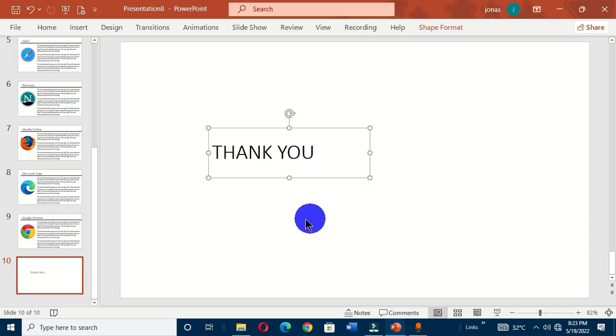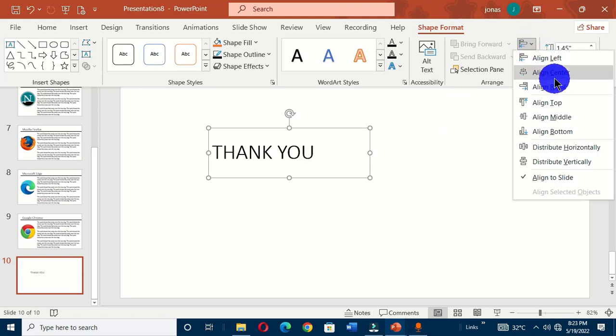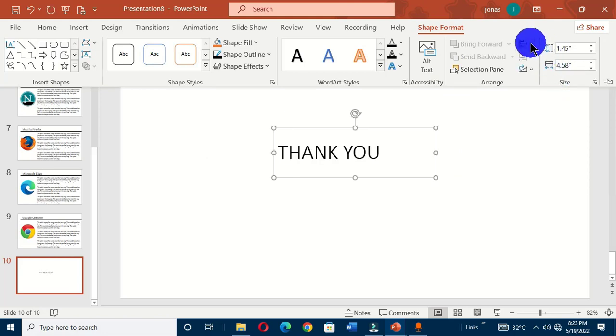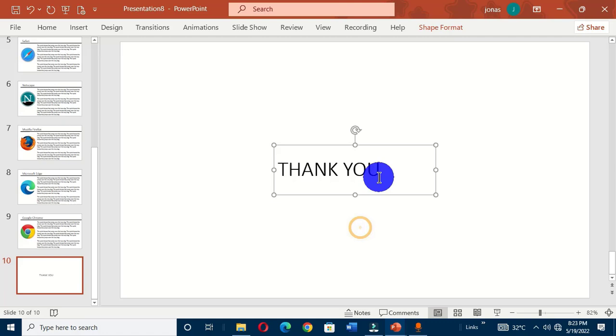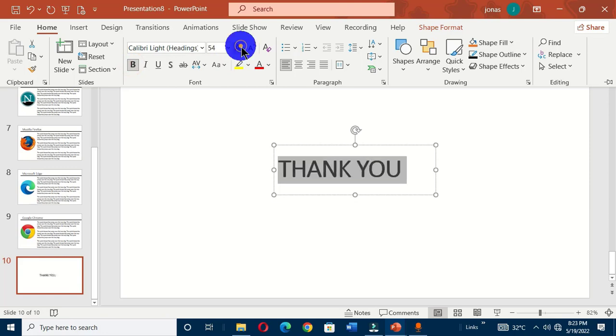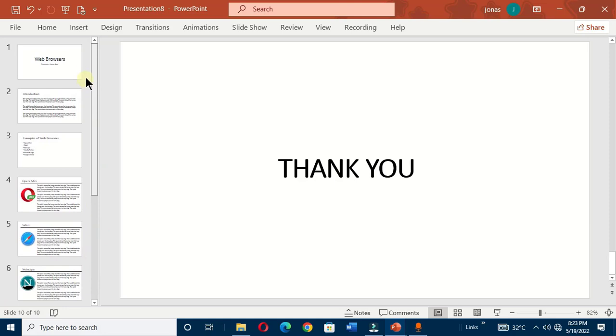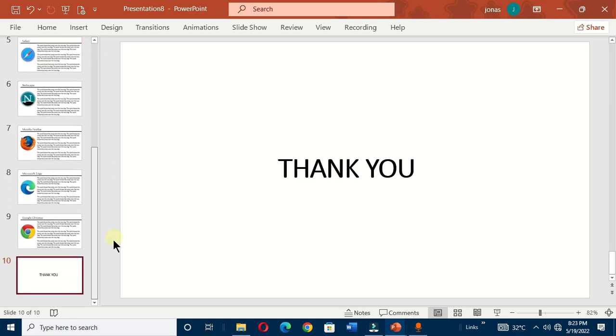You can also use the shape format option. Then you move to this align group and say align center, then you say align middle. You can change the font size or the font color based on your requirements. Now, I have all my slides ready for the next presentation.